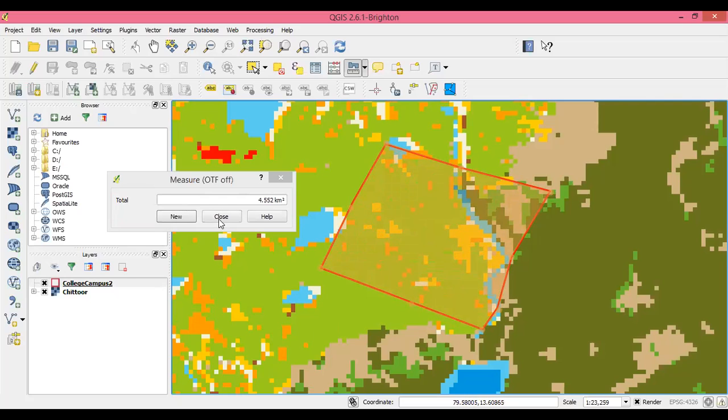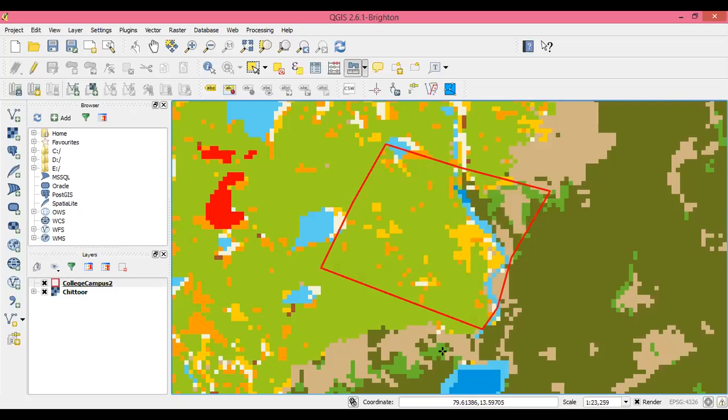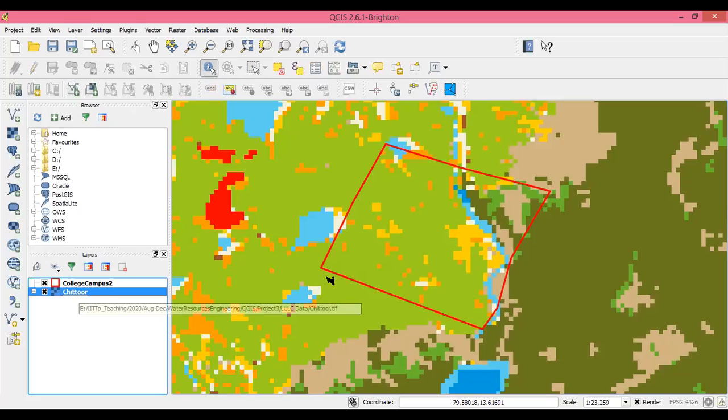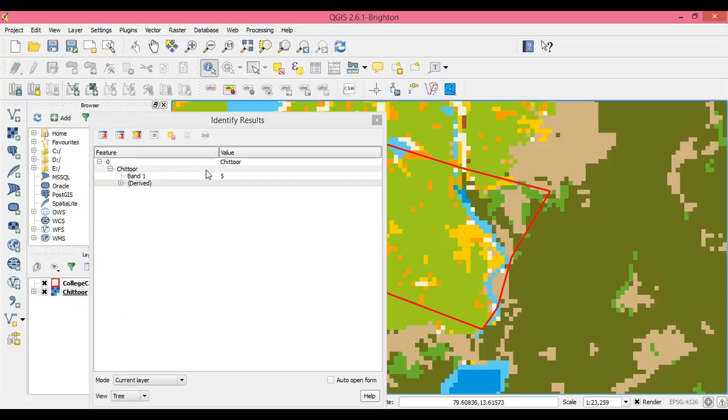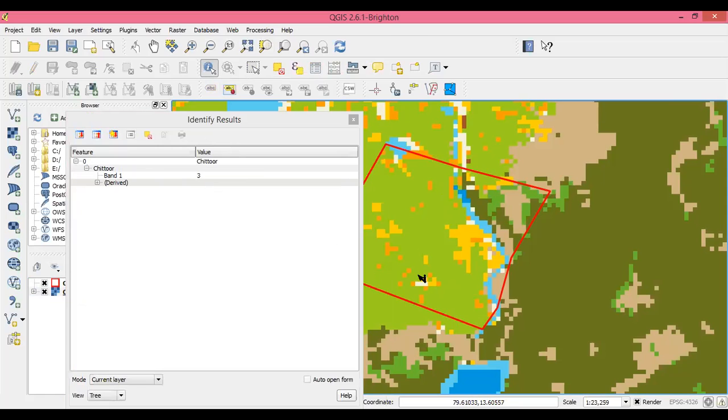Out of that, if you can see, the majority of the area is this light green color that you see, right? Now let us find out what this light green color is. I'm going to click on this I button. Okay. And then click on this Chittoor land use map. I click on that. It says 5. So this light green color corresponds to land use type 5. And then this orange corresponds to land use type 2. And then this other orange corresponds to land use type 3 and so on.